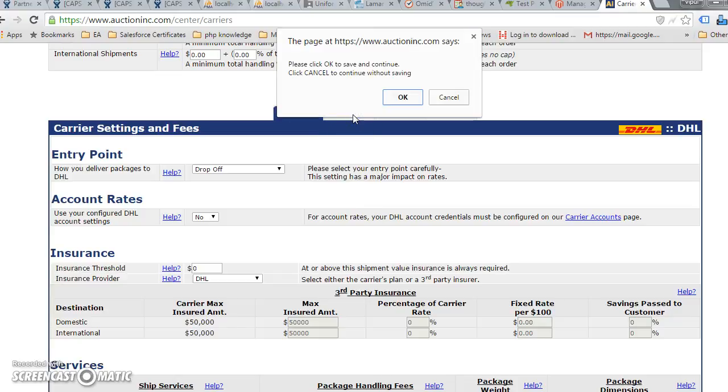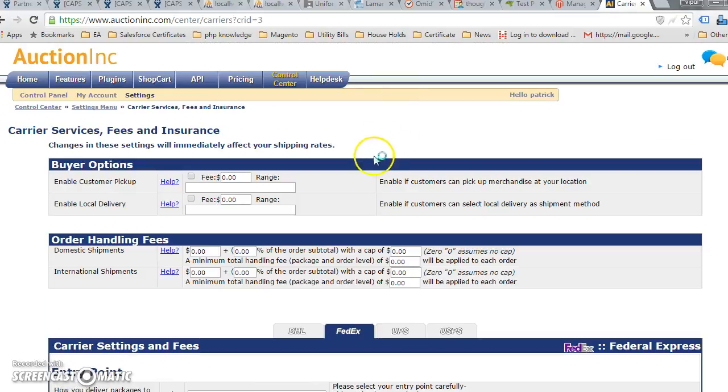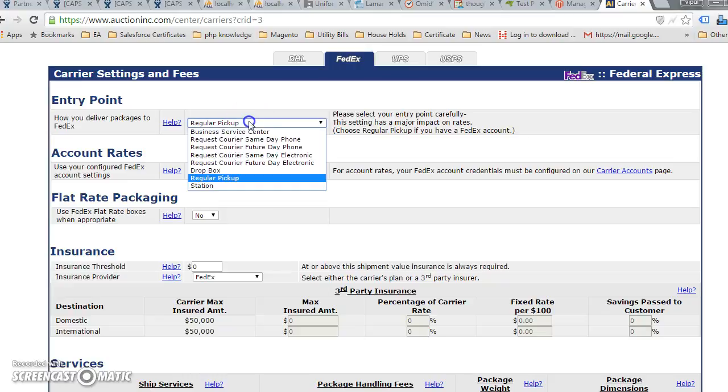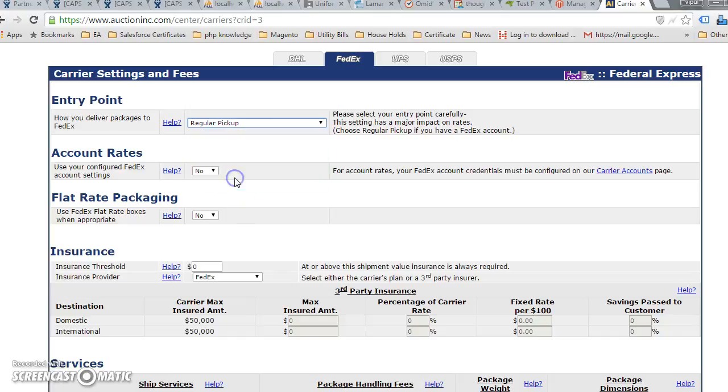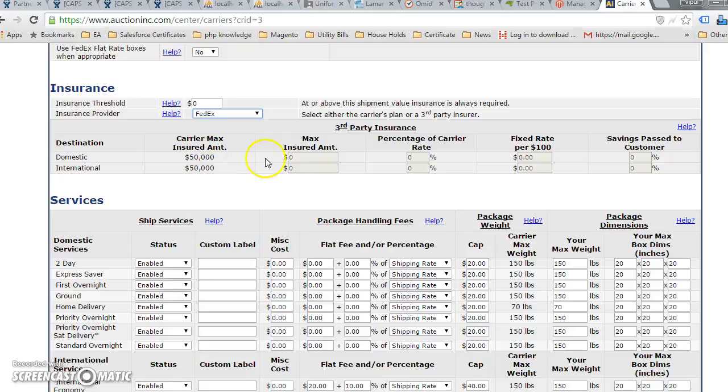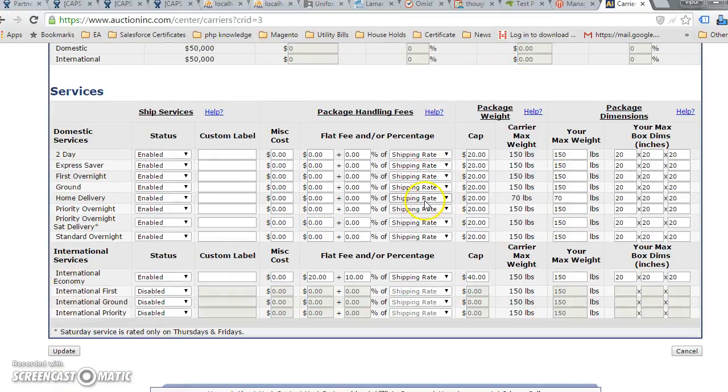We are mostly concerned about FedEx here, so we go to the FedEx tab. The entry point is a regular pickup. We have a couple of different pickups you can choose from: business service center, request courier, but we are more or less interested in regular pickup. Then account rates, flat rates, insurance thresholds, insurance provided. Since we are keeping it at 0, we are not liable for providing insurance. There are different rates on third-party insurance too, which you can configure if you have any tie-ups.